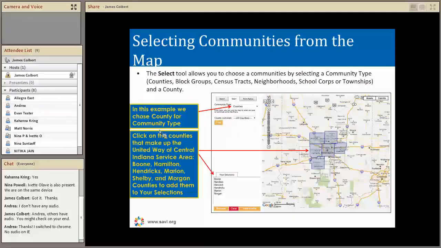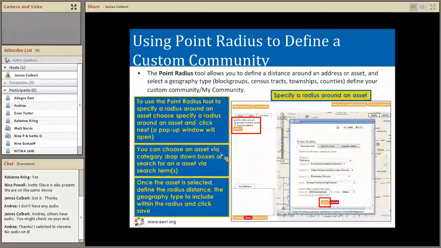So here we are, a little bit more detail with the select tab. We've seen this before. You can just click on the map if you want, or you can select from a list of counties as well. And then here we are with the point radius tool. So in this example, you would click on the point radius tab, and then which way do you want to search? You want to search for an existing SAVI asset, or do you want to just type in a particular address?